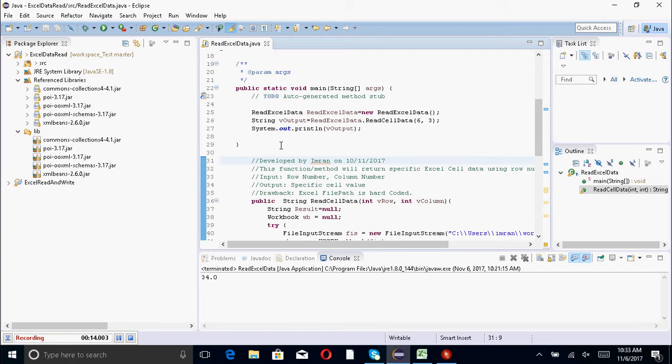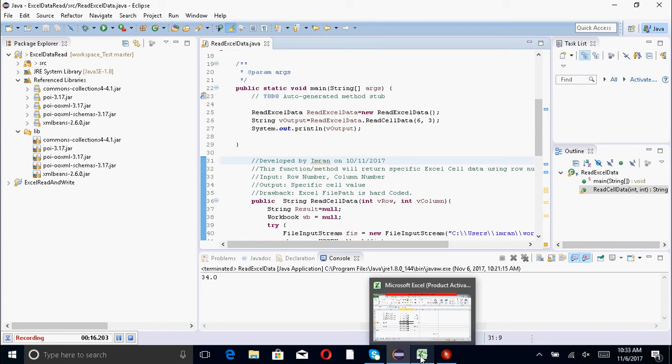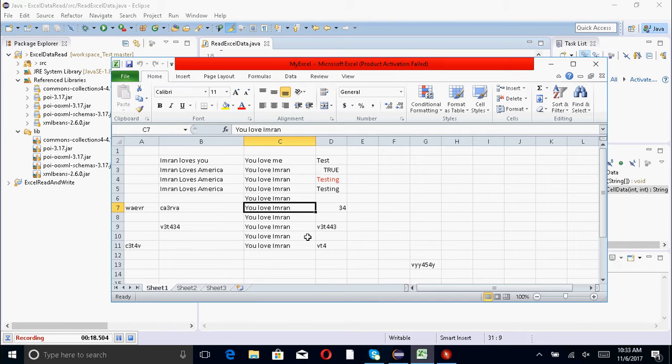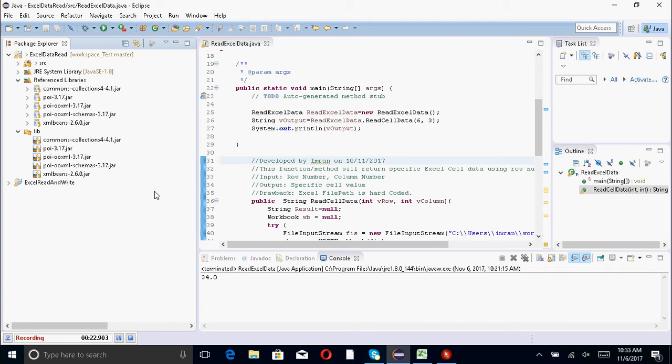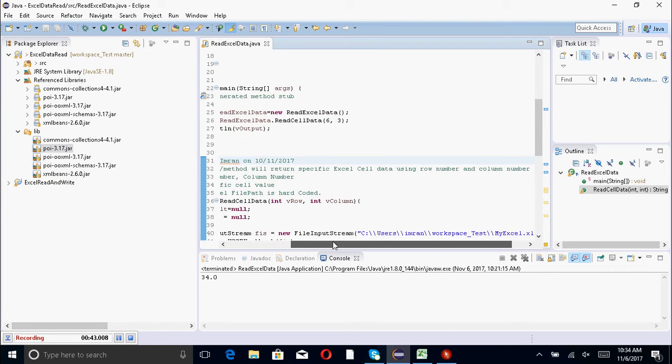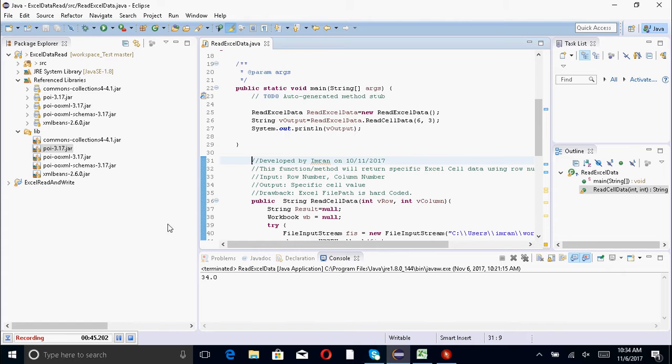I have decided that I will reply to your comment, and I have Eclipse open, and I also have the Excel file open. And as you said, the XML bean folder is not needed because this POI 3.17 jar file includes XML beans stuff. So first examine, then I will explain.